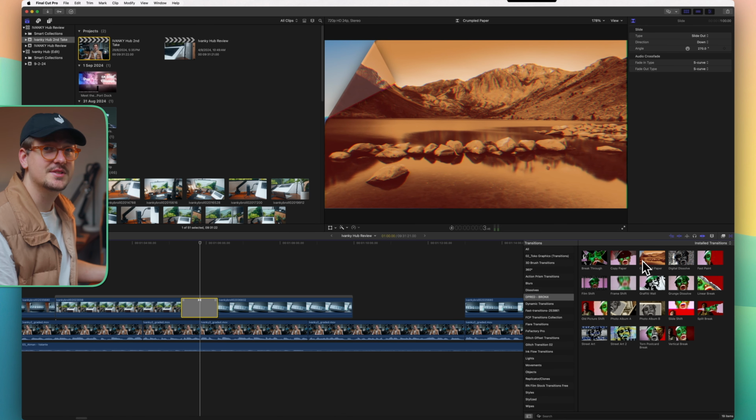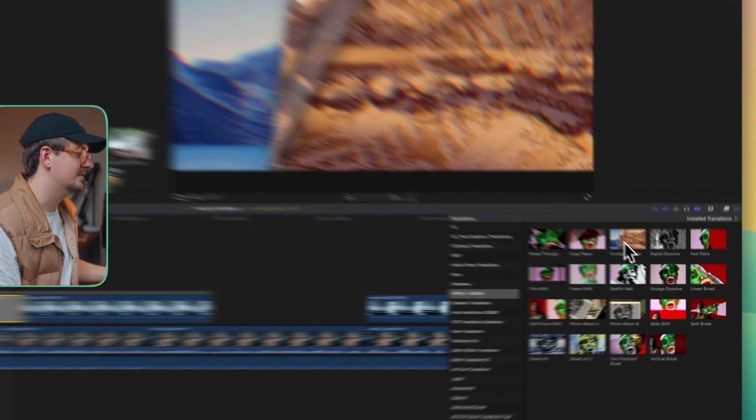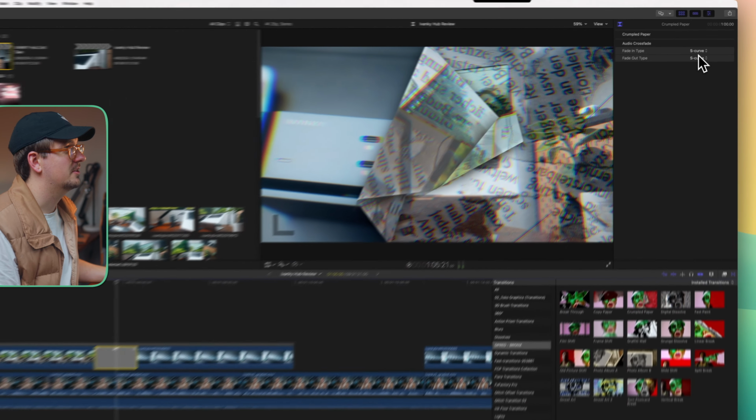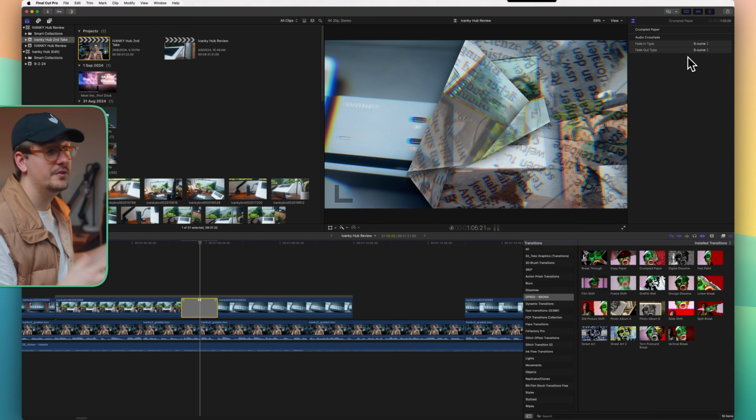And it's worth noting that with some of these third-party transitions, they won't be as customizable. So up here we can see in our inspector window, there's no customization options. However, there are other third-party transitions that you can download that are super customizable. So it's really just a matter of giving different ones a go and seeing what works for you.